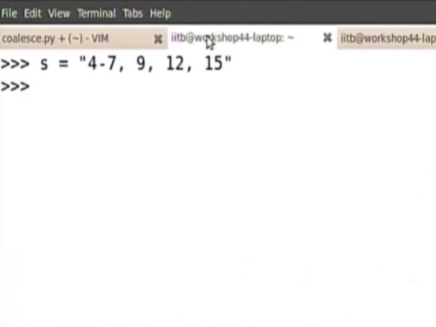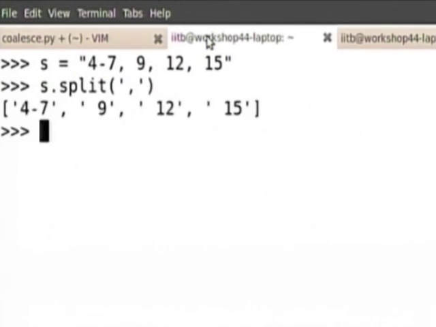We have this. Now, how do you break it up into pieces? Split is the answer. We need to split on a comma. That gives me a list of items of this type. Now, some of the items are individual numbers, some of the items are ranges, ranges in the everyday sense of the term, not the Python sense of the term. So, I have to find out which is which and then deal with them accordingly.